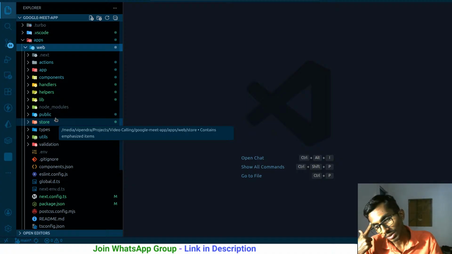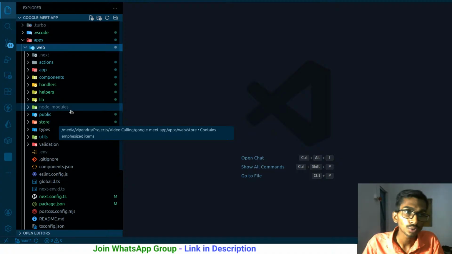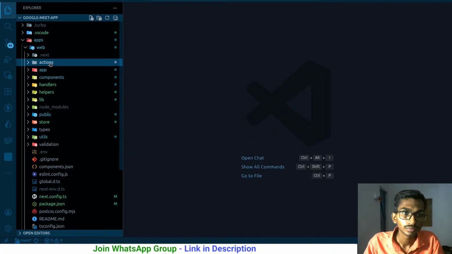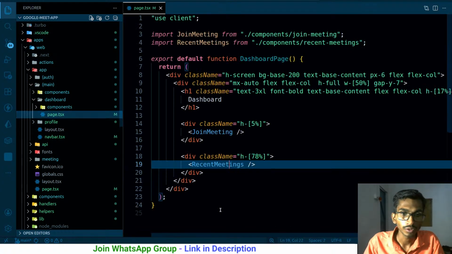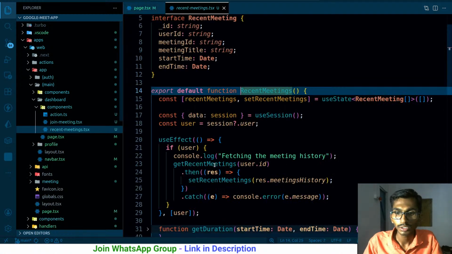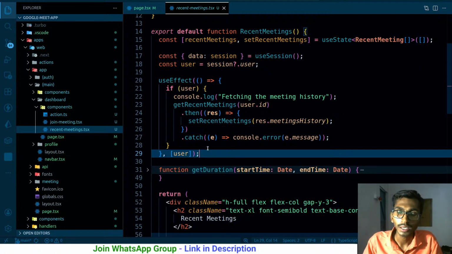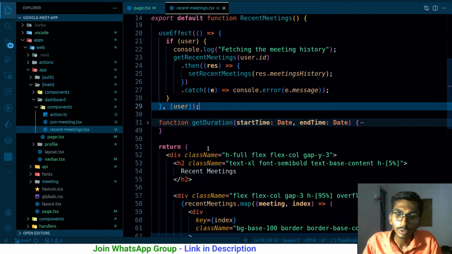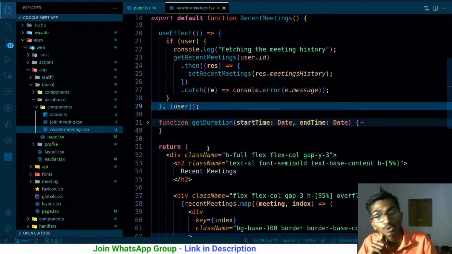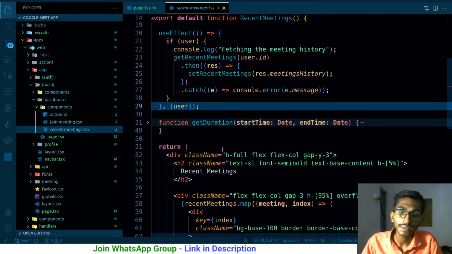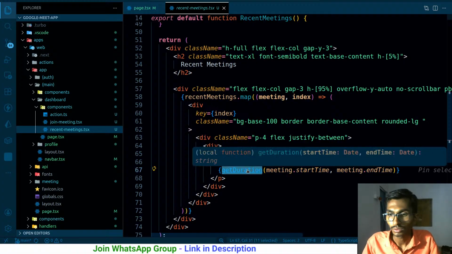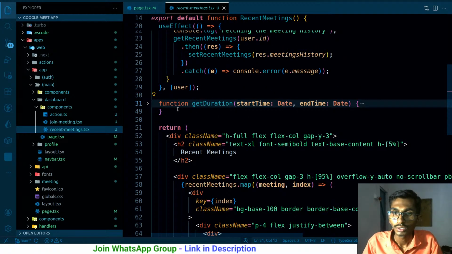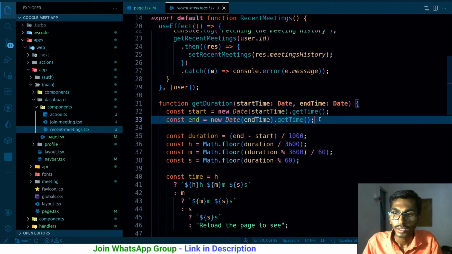Ending timing, the timing is not saved, so I have to go to the dashboard page. App main dashboard page.tsx. Over here, recent meetings, and when I'm calculating the timing, there could be a possibility that the end time is going to be null. If the end time is null, we don't have to calculate the timing. So get a duration. When I'm getting the duration, I'm sending the end time over here.